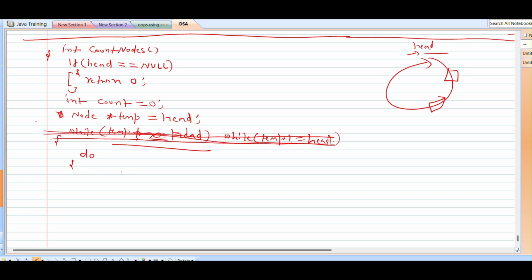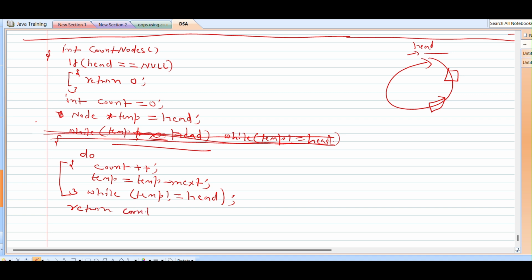Do count plus plus, temp is equal to next of temp, and here we can check the condition while temp is not equal to head, and after this we can return the count.